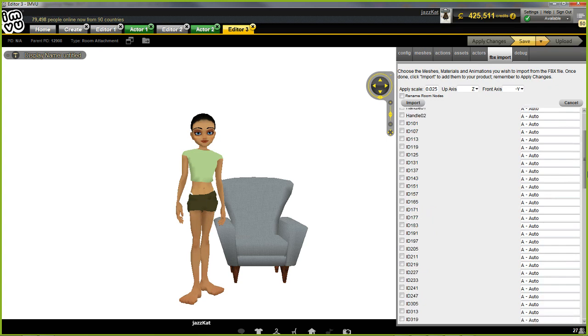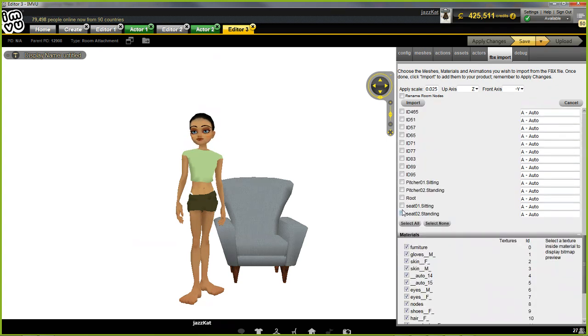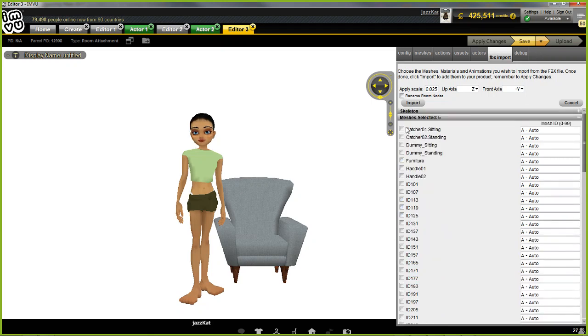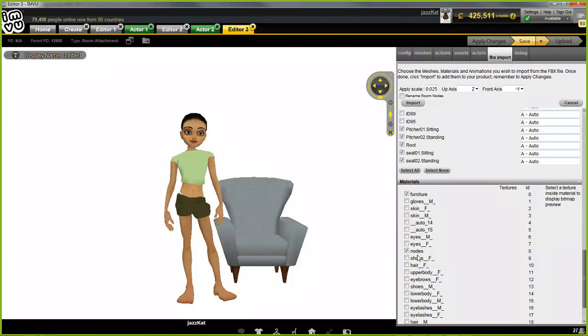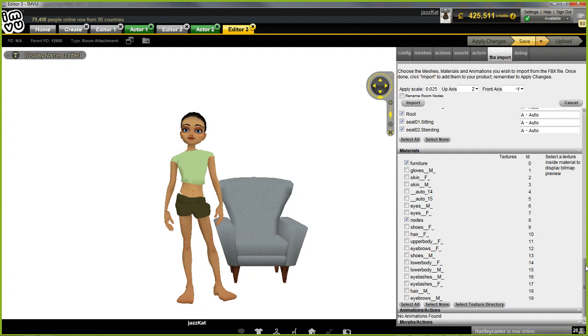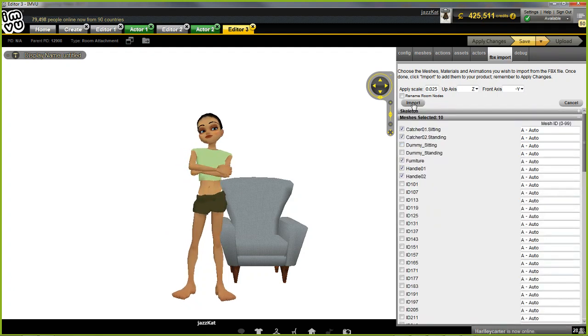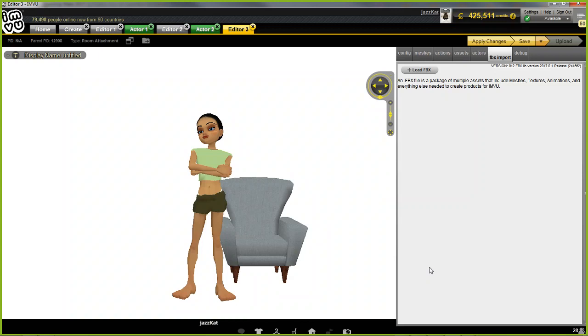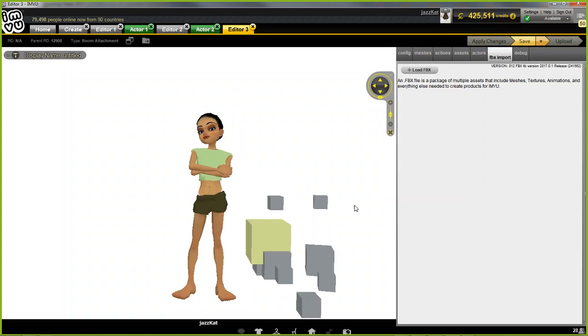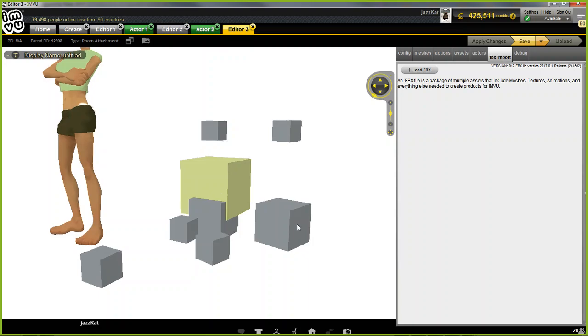Because there are a lot of meshes, we want to just scroll down, deselect, and then just reselect the few that we want. Don't need those. Furniture. That's it, and that will automatically select the materials that we need. So furniture and nodes, and then just import. We'll get the import status box, import changes, and then apply changes, and there is our furniture item.